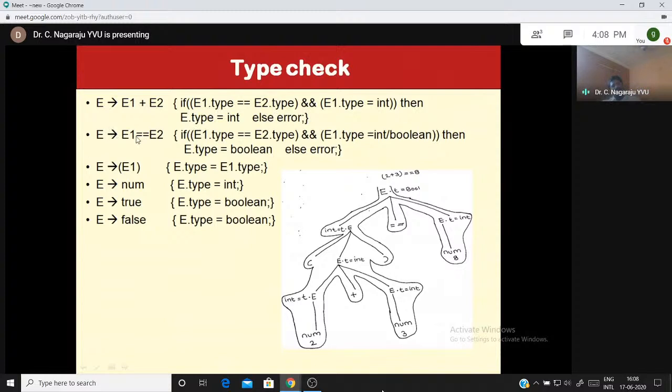But here, for representing the expression, we take E1 double equal to E2. If E1 dot type double equal to E2 dot type, and E1 dot type is either integer or Boolean, then E dot type is equal to Boolean, else error. That means, first, the two values must be of the same data type, and the type must be either integer or Boolean. Only then can you use the values.